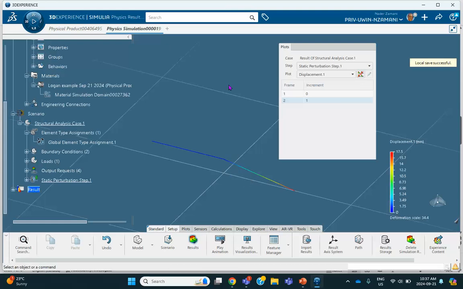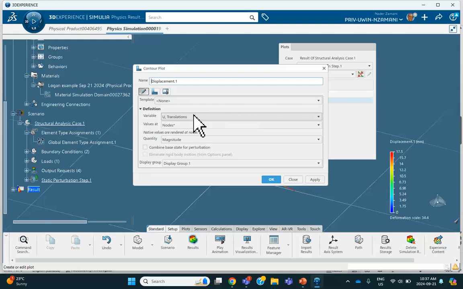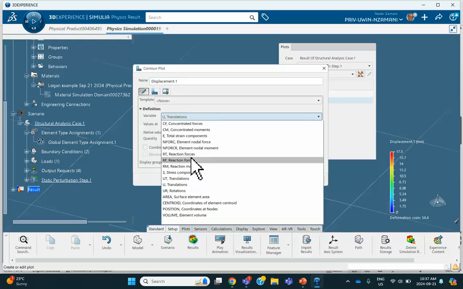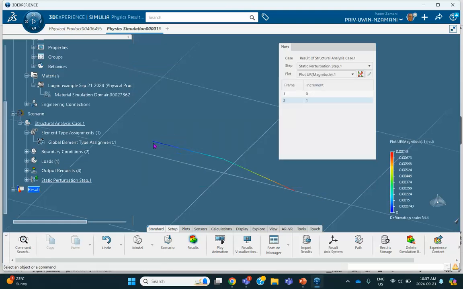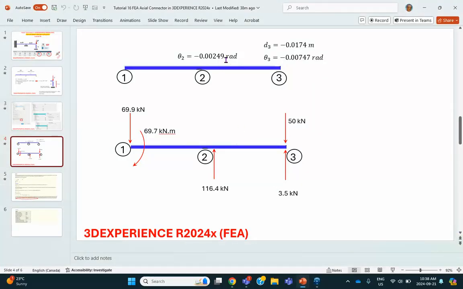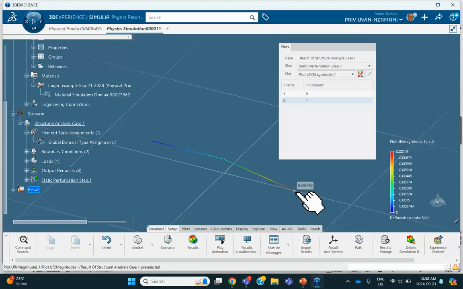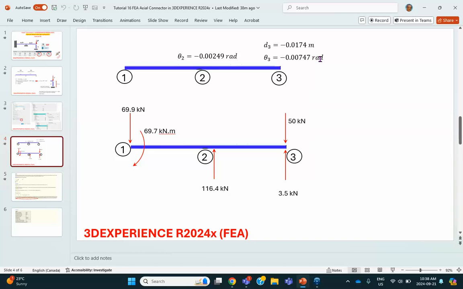Now, if you want to see the rotations, double click on this, and instead of translation, go to rotation, and then you say apply. If I put the cursor there, obviously rotation is 0. This is the wall. Rotation there is going to be 0.00249. If you select for rotation this one, 0.00748. Good. What about reaction forces?